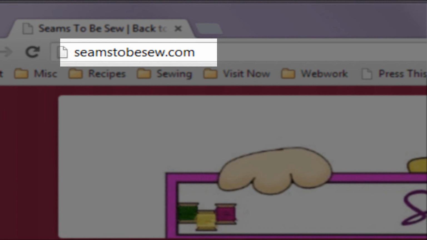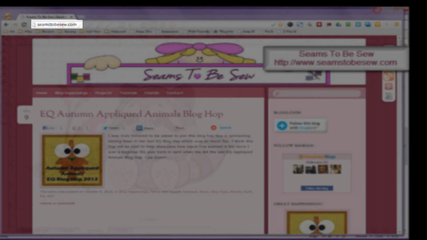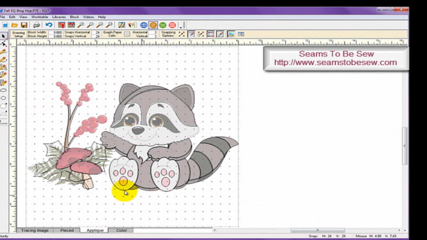Today I'm participating in the Autumn Appliqued Animals EQ blog hop. I am creating for this blog hop this raccoon with the fall leaves, mushrooms, and berries. When I started this appliqued drawing, I wanted to change these leaves out, because I didn't really think they had a full appearance. So instead I've drawn these other kinds of leaves in instead.